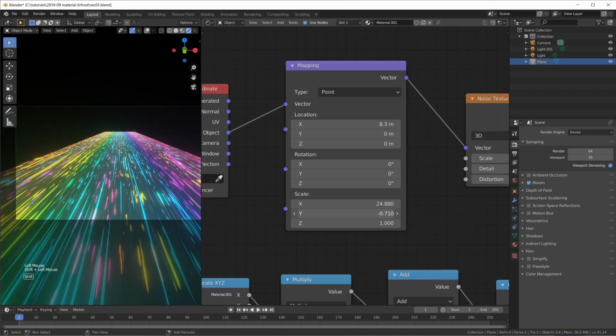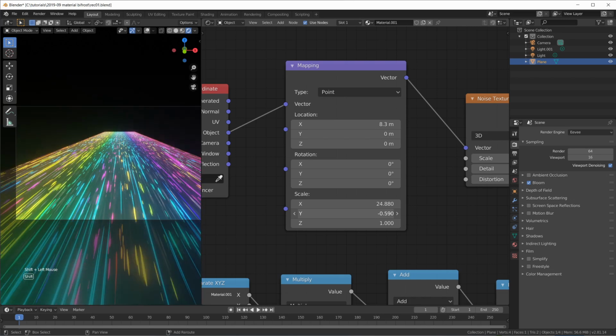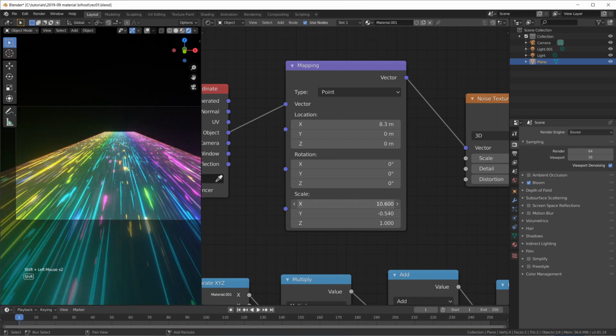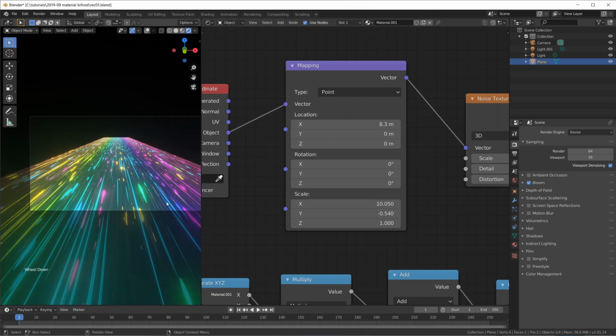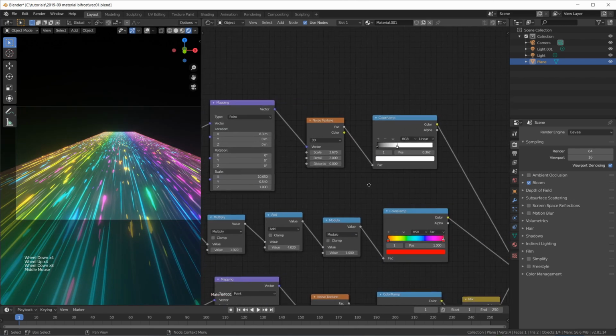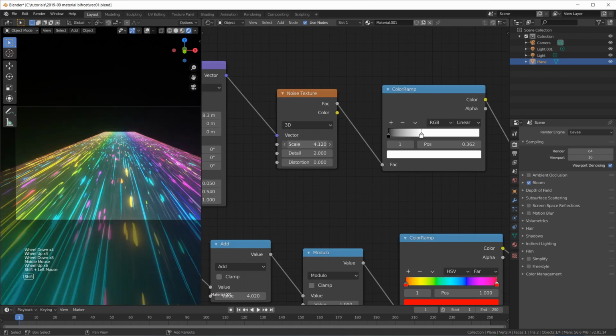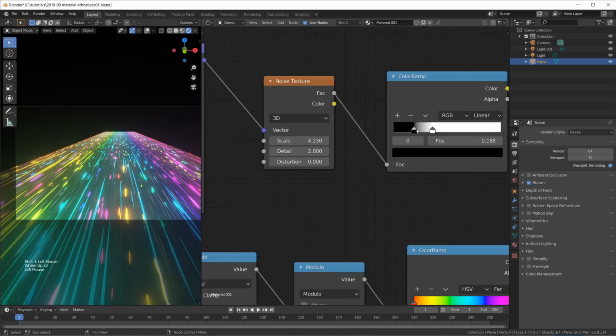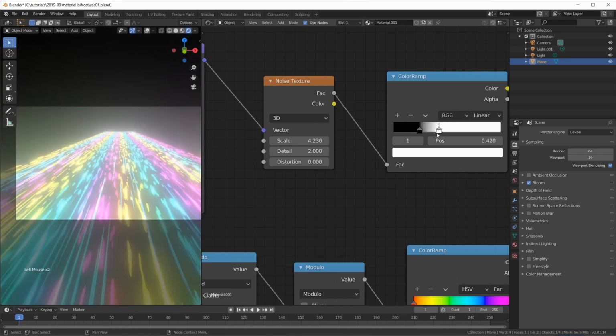We can scale, maybe make them shorter like this. Scale them on the X, make sort of spots like that. And play with all of these settings. I don't know, make them even brighter.